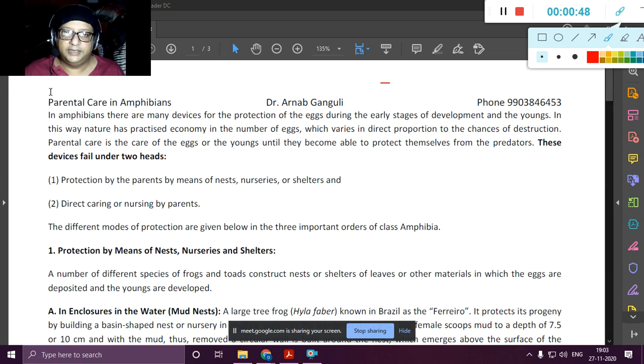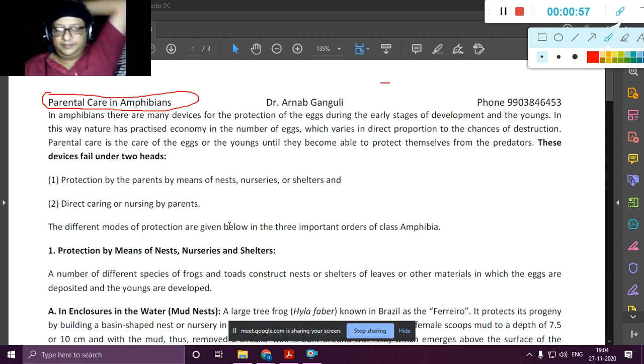So today's topic, as you can see, is parental care in amphibians. Amphibians are vertebrates; they have a vertebral column. They live in both water as well as on land, so they are adapted to terrestrial as well as aquatic habitats, like frogs and salamanders. They have many devices for the protection of the eggs during the early stages of development.